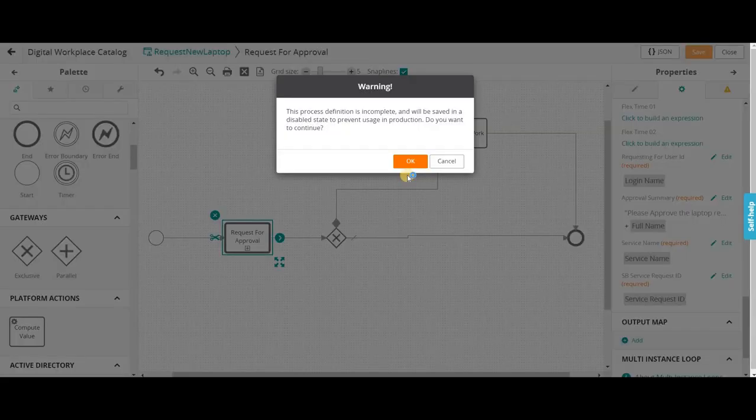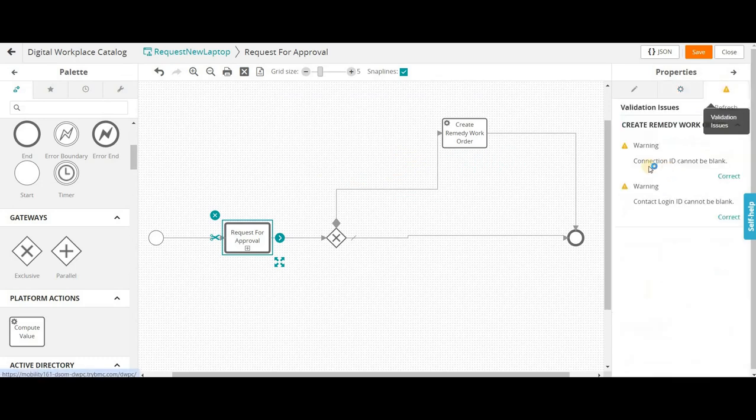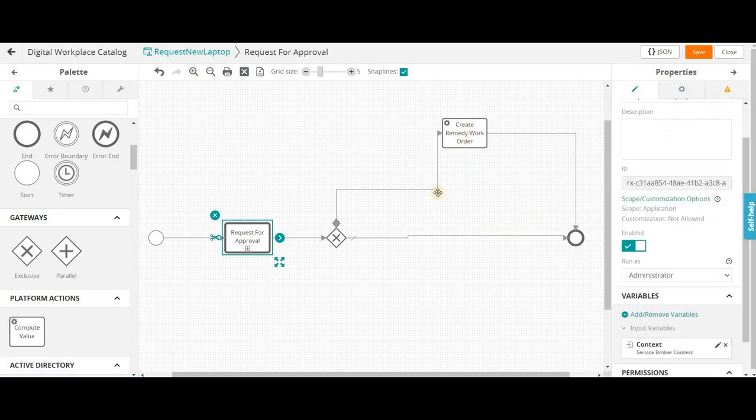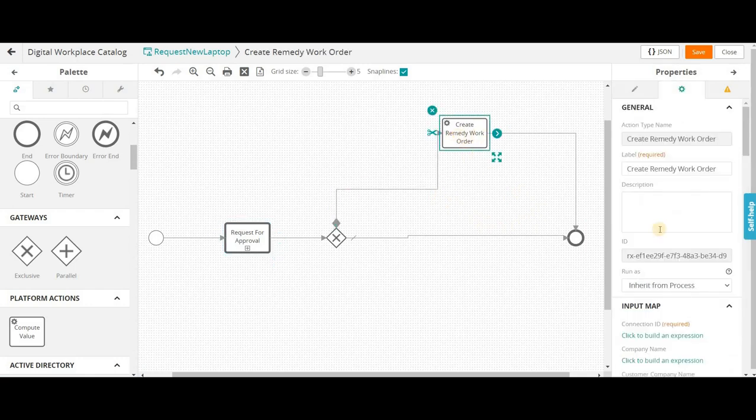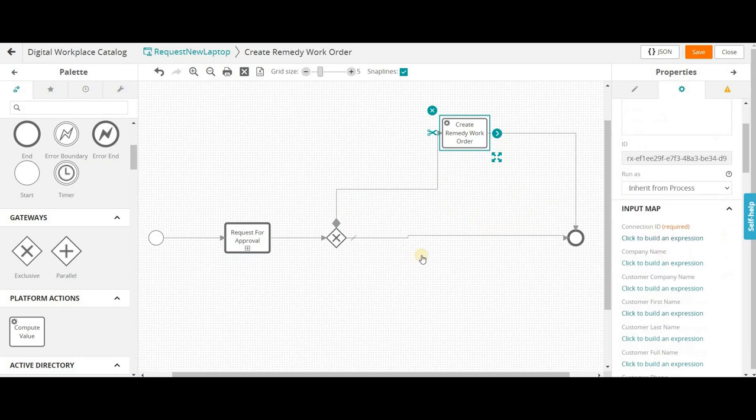So let me save this. Okay, I think some of the information is not valid. Let's go there. Connection ID cannot be blank. Okay, what do I have to do? We haven't provided the values for this work order. So where should it create the work order?